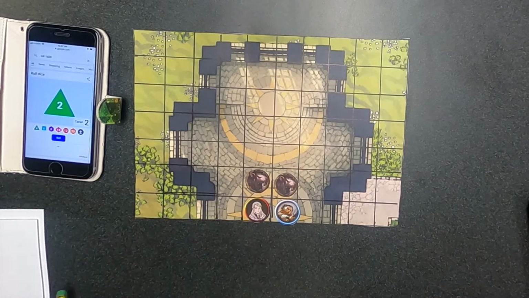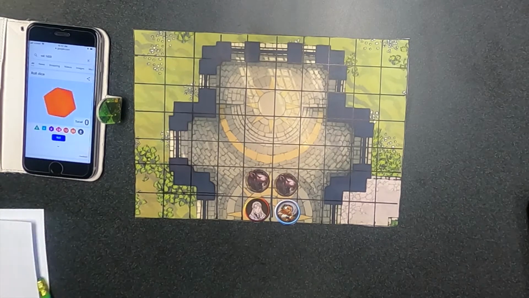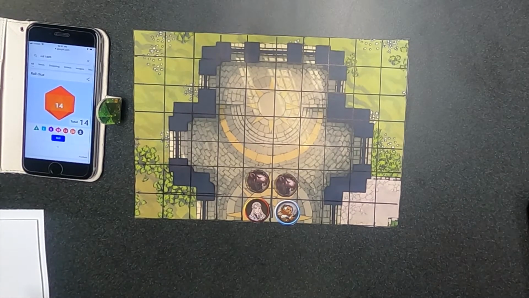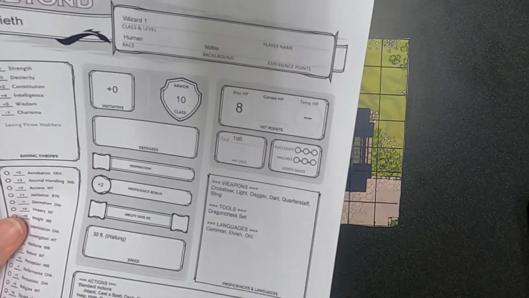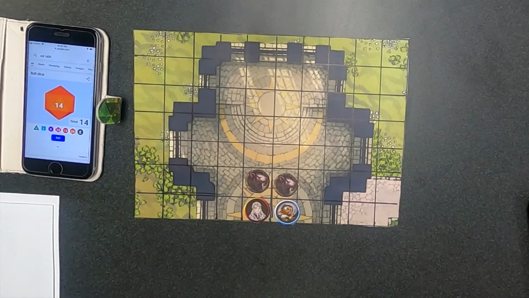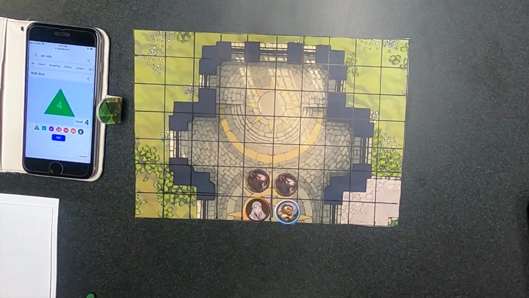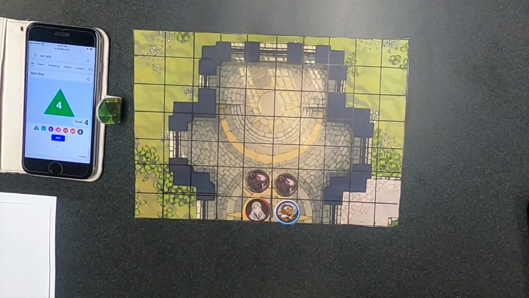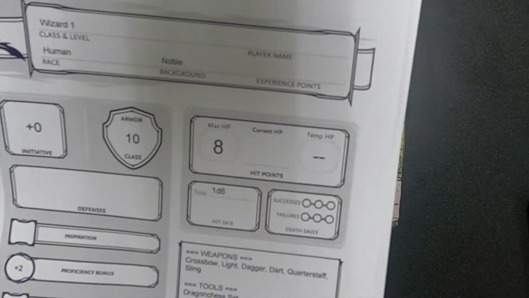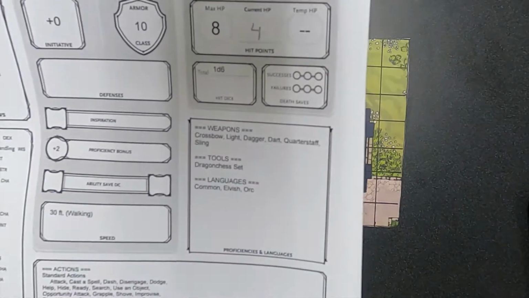And he's going to try to bite Luchan now. So again, going to roll a D20. And that is a 14. And we can see Luchan's armor class is 10. So she's definitely going to get a bite there. So the rat's going to go ahead, roll damage. He's going to do 4 damage. Oh, poor Luchan. You see Luchan has 8 HP. So we lose 4 and we're down to 4.